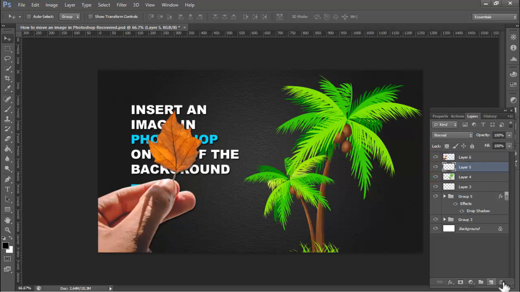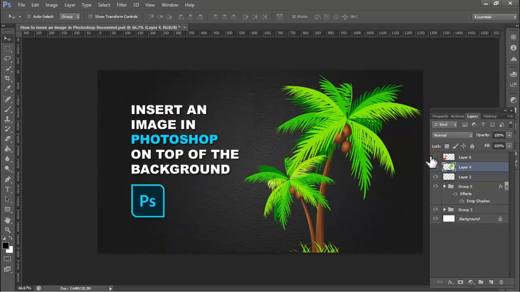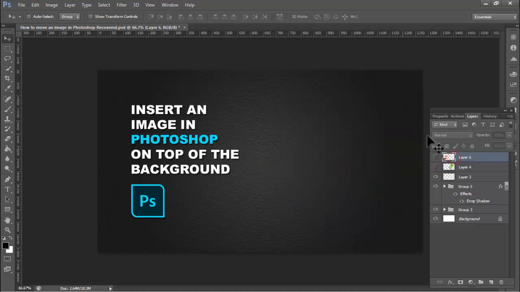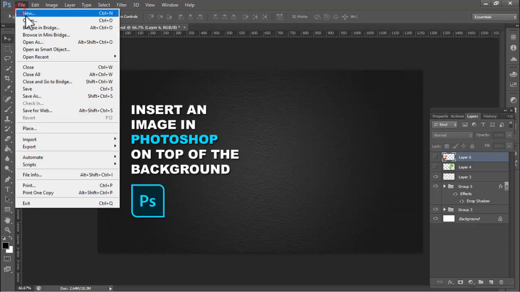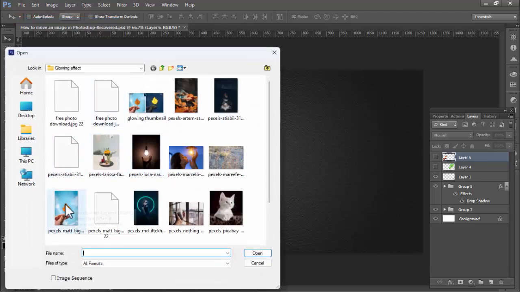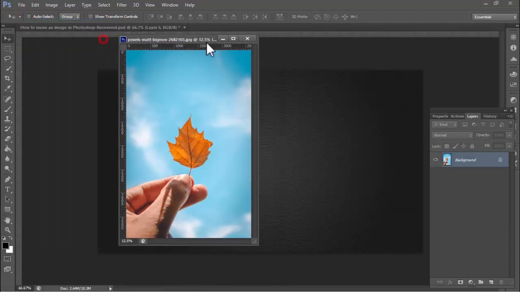In this video, how to insert an image in Photoshop on top of the background. Okay. First of all, remove the image. Go to File, open image, select the image.